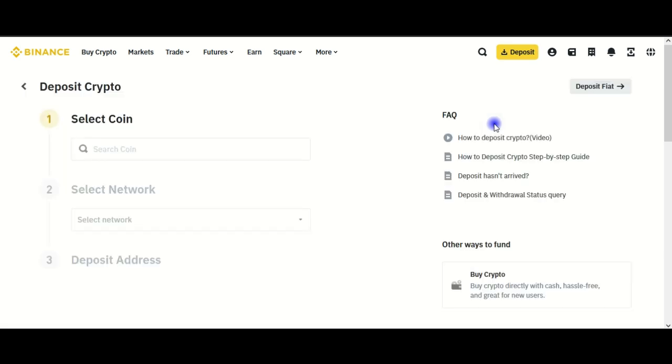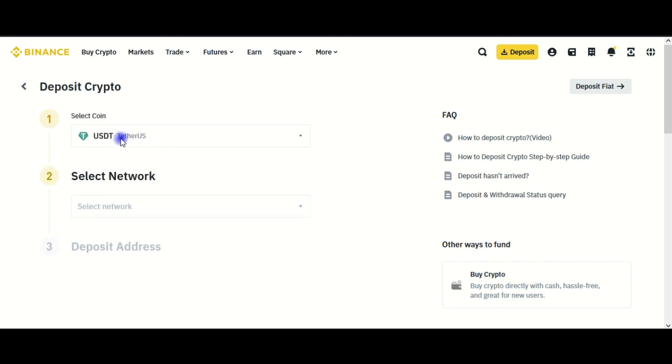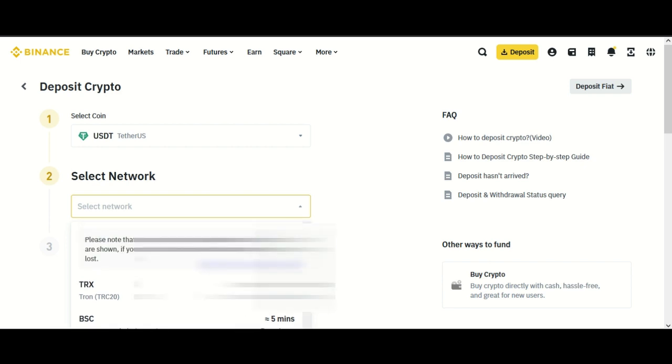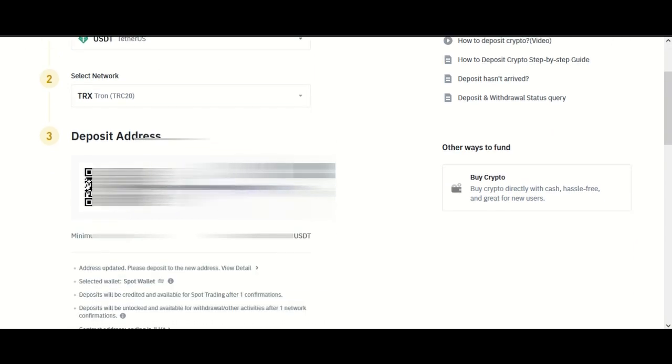By the time you click on this, you wait for it to load. Remember that we are going to be using USDT as our coin. You select it like this. You go to where you see the network, select network, and you click on Tron, that is TRC20. This is what we are going to do. Immediately, it will generate your deposit address, and this deposit address is what we are going to be using to send money to the website I'm going to show you later on.